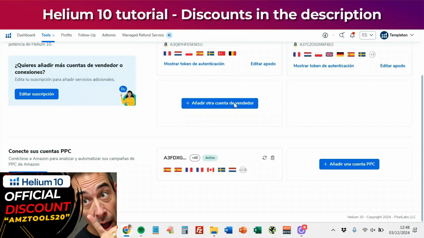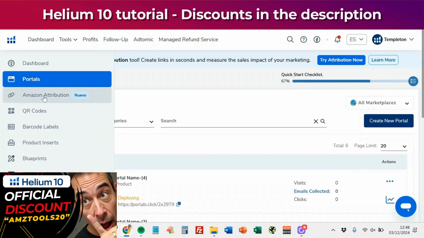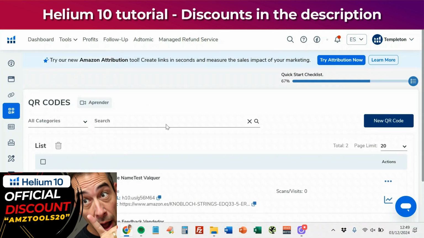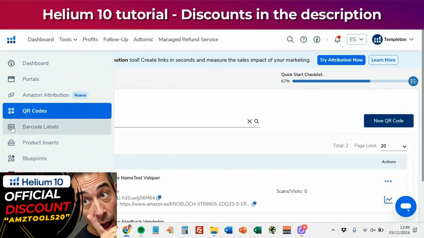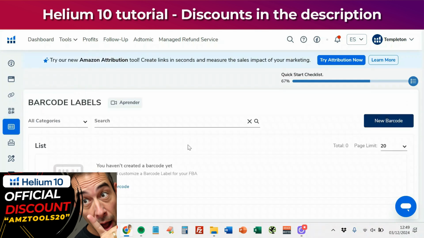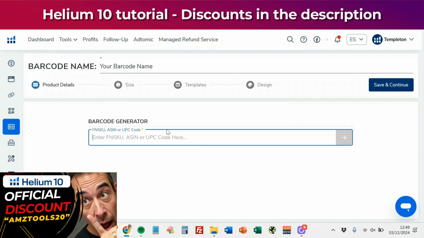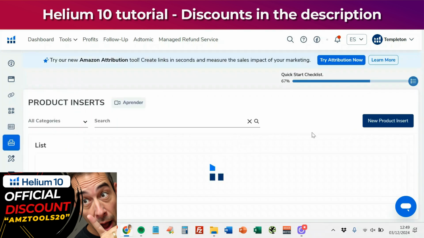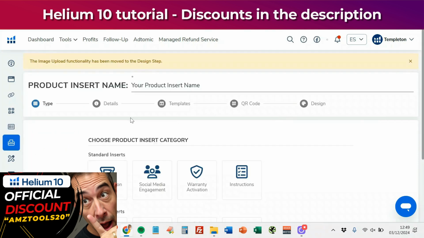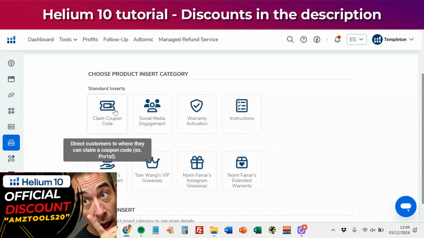And Portals, in fact, also allows me to create other things like QR codes to make inserts within the products, and this will go to a specific URL. It also allows me to create barcodes and QR codes from an ASIN or an FNSKU, it allows me to make inserts and make discount codes, instructions. I can create blueprints too. For warranty activation, social media follows, discount requests, and templates from scratch.